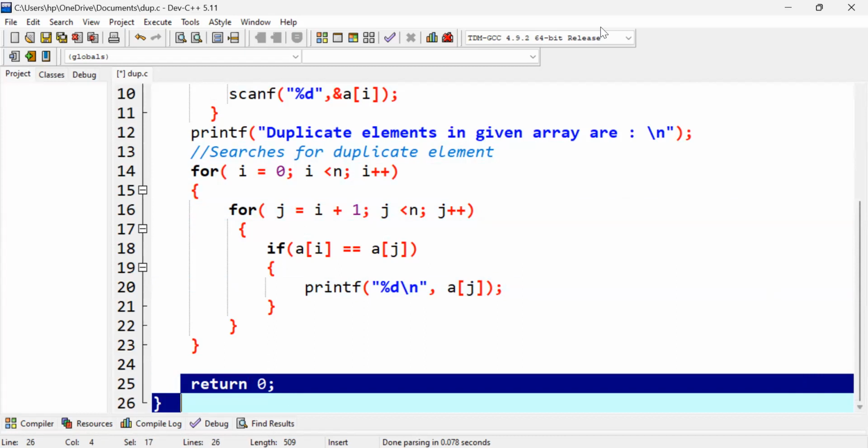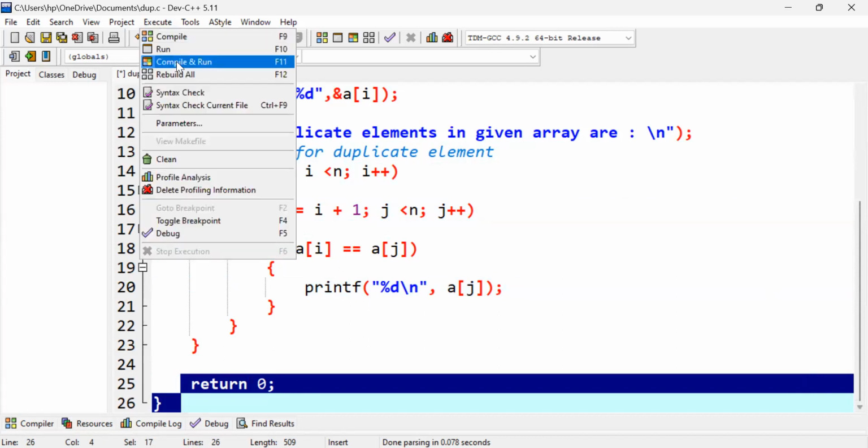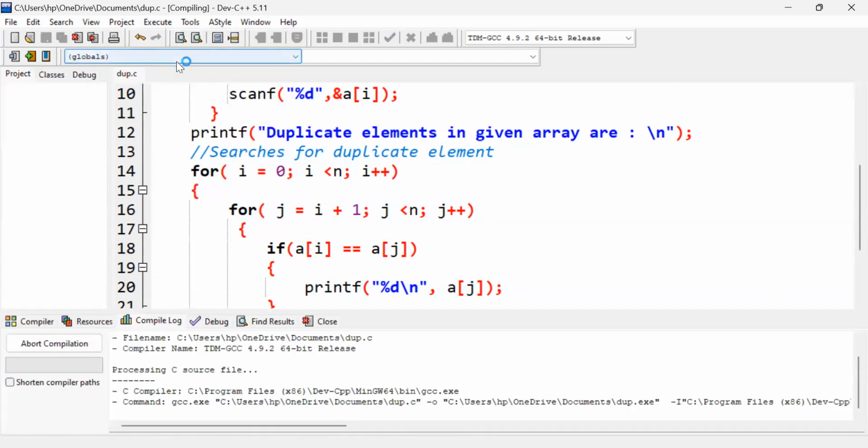Now I'm going to execute this program. Simply go to the execute option. Here you have compile and run. So you go through this.